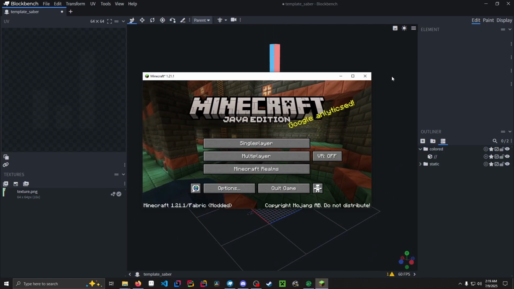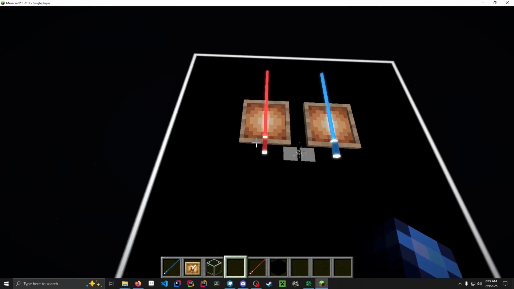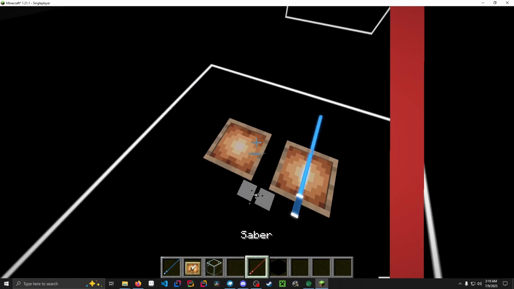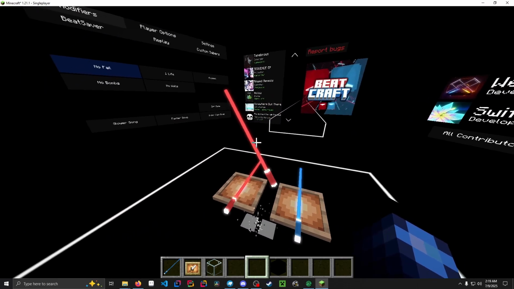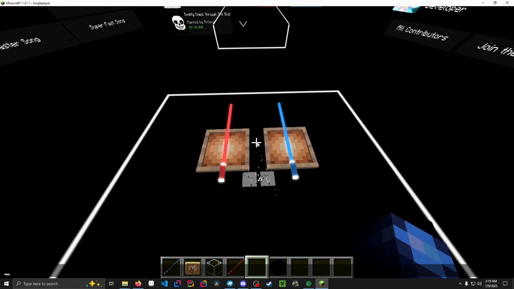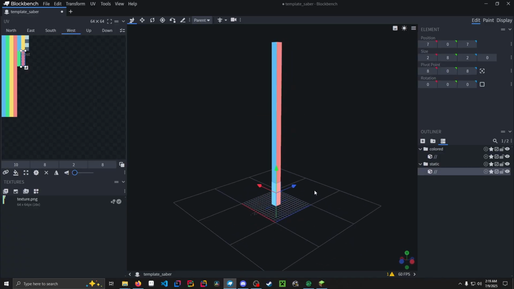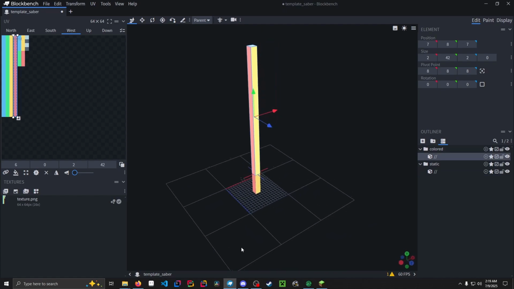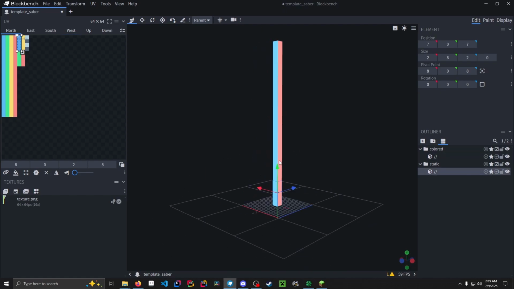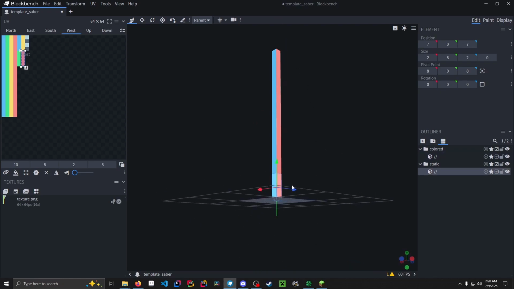Okay, with the game open, go ahead and join any world. The easiest way to do this is just to put the sabers in the item frames. Makes it easier to preview, or you can just throw it, but that only works for 5 minutes, so item frames works better. In Blockbench, this is just the base model. It gives you the size of the hilt and the size of the blade, but you can delete these if you want. You don't need to keep them, they're just there for reference for how long the blade is and how long the hilt is and where they are.